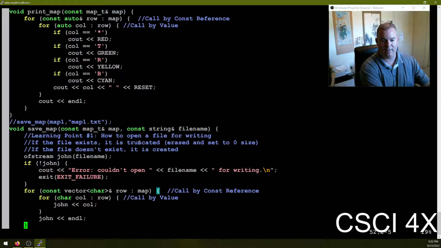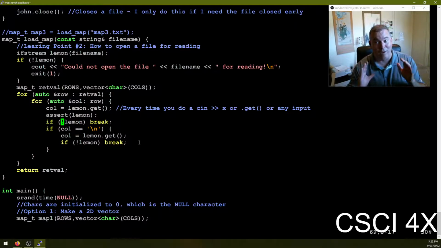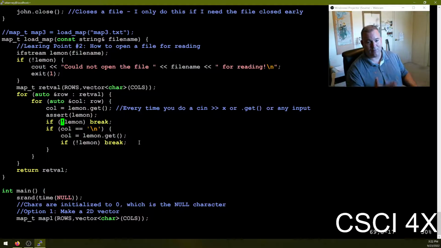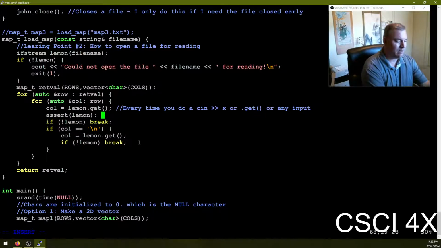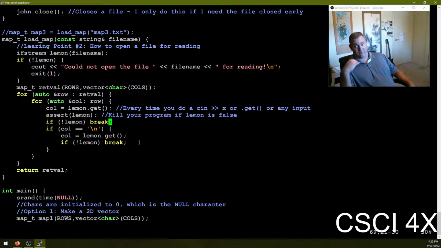No errors should occur during this because we know in advance exactly how many characters there are. Usually you don't know that though, so usually you just keep reading. This will kill your program if lemon is false. That's what an assert does. An assert will just kill your program, and that's a very simple, very easy way.